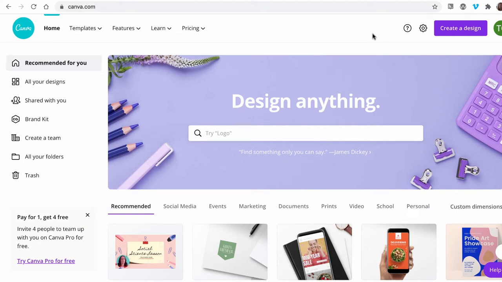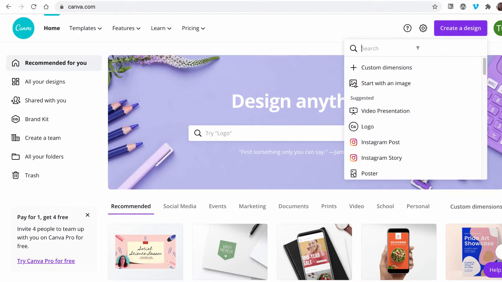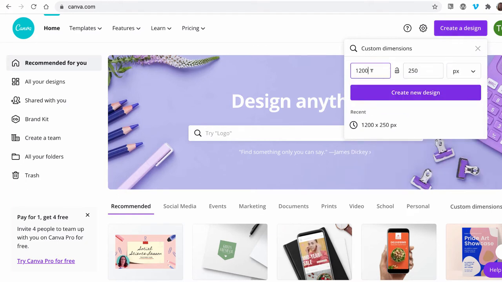And it's true. You can sign in using your Google account or however you wish to sign in with an email address and password. And once you do, you'll be presented with this homepage. In the upper right corner is create a design, and I'm going to create one with custom dimensions.